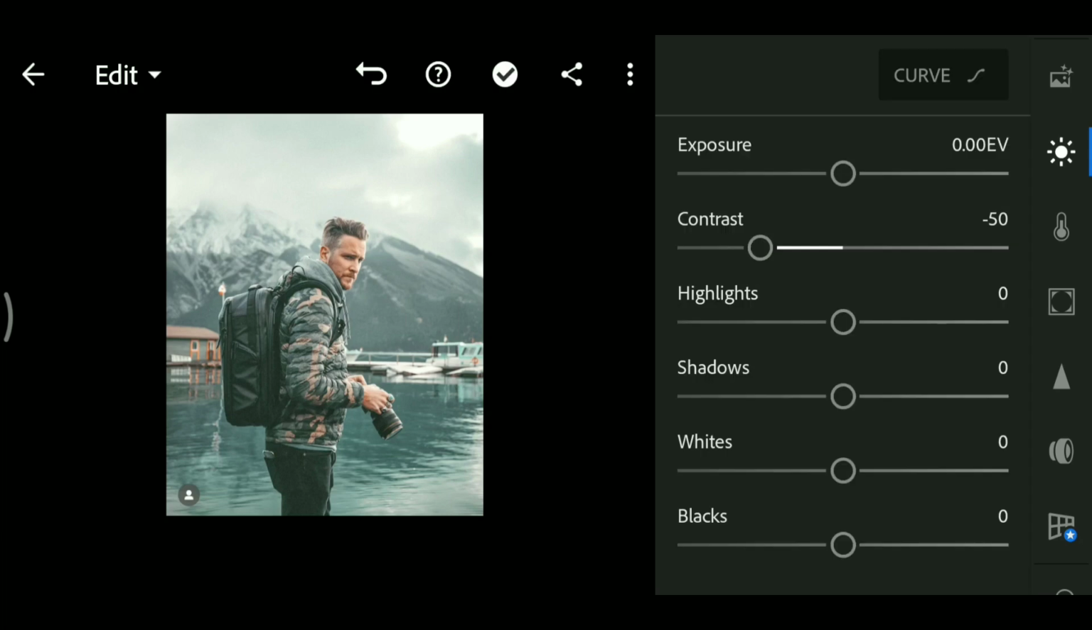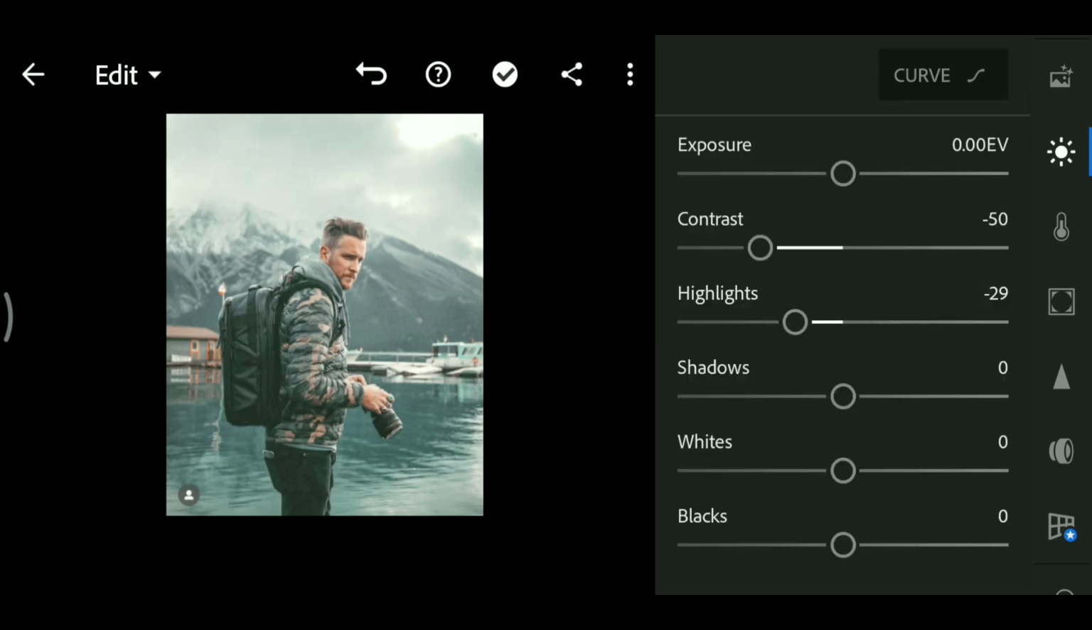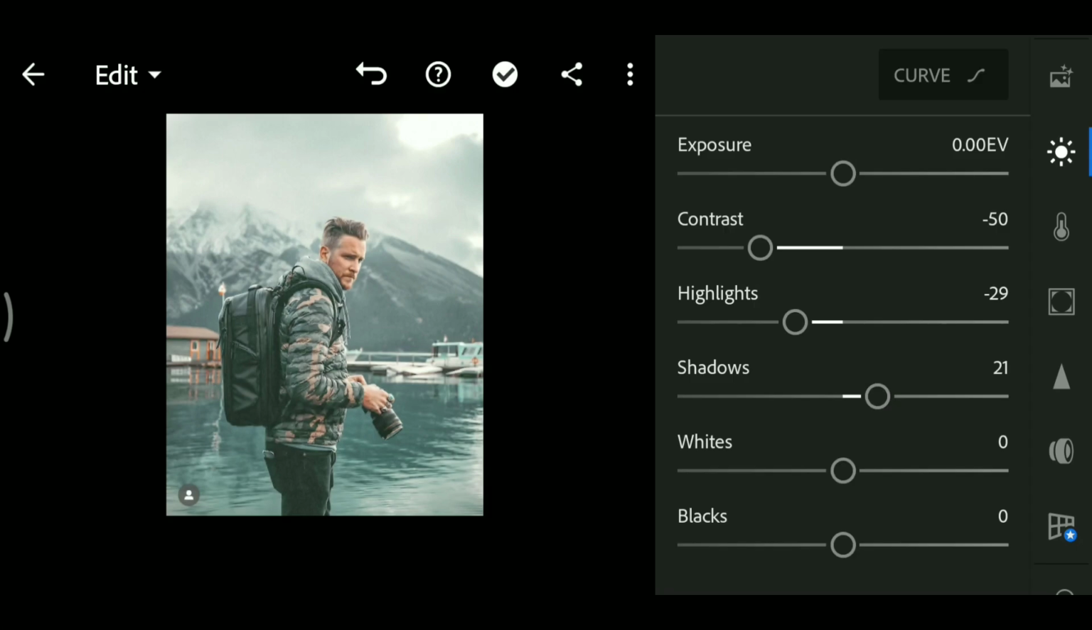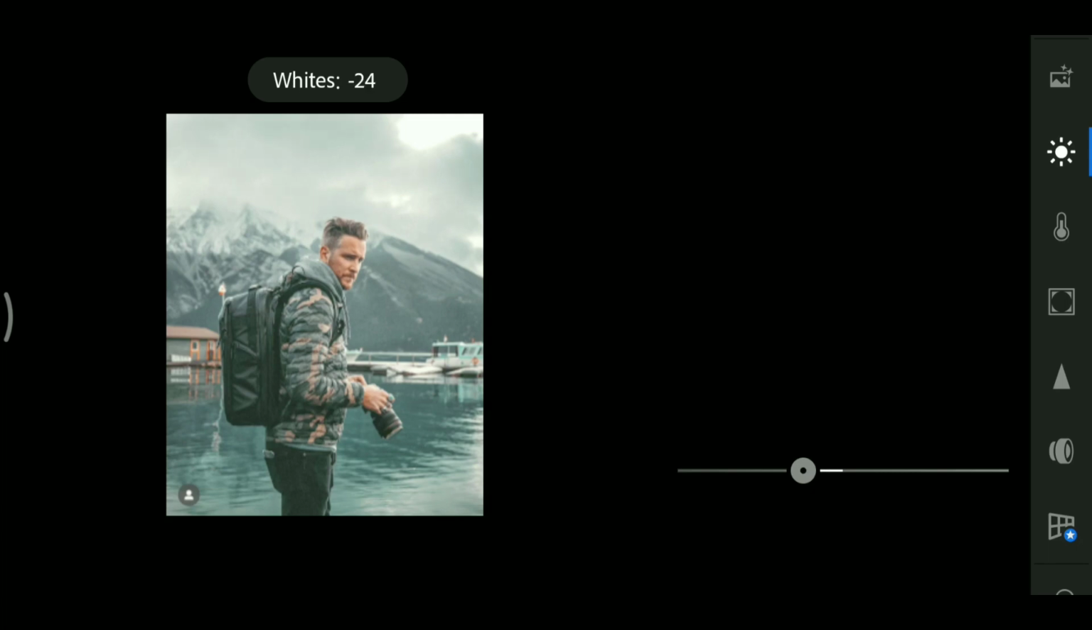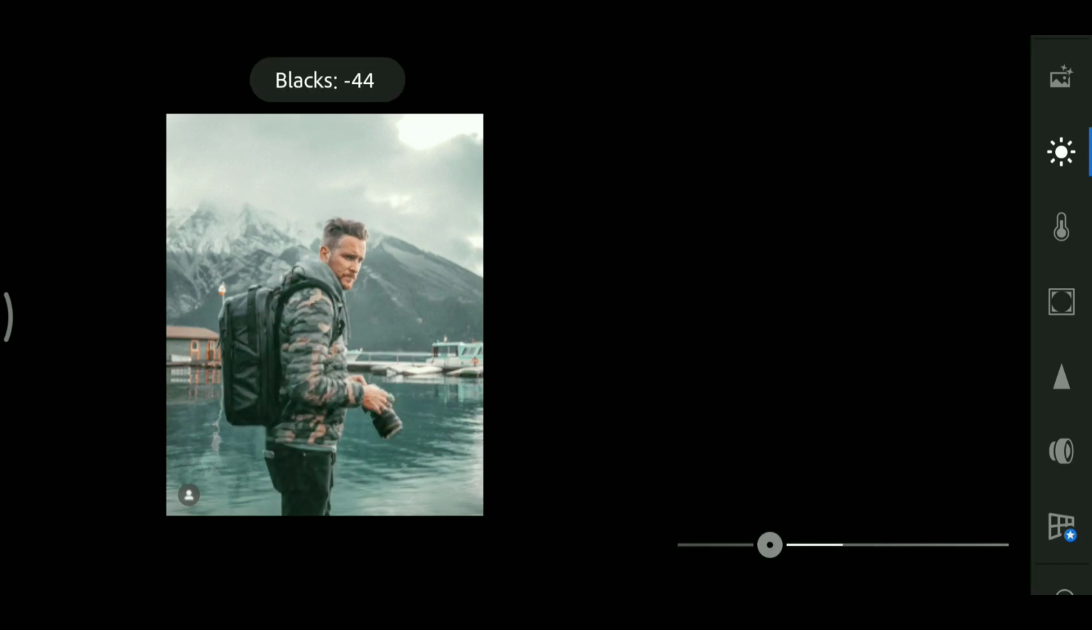First, edit the brightness editing. Exposure 0. Contrast -50. Highlights -30. Shadows 21. Whites -26. Blacks -62.